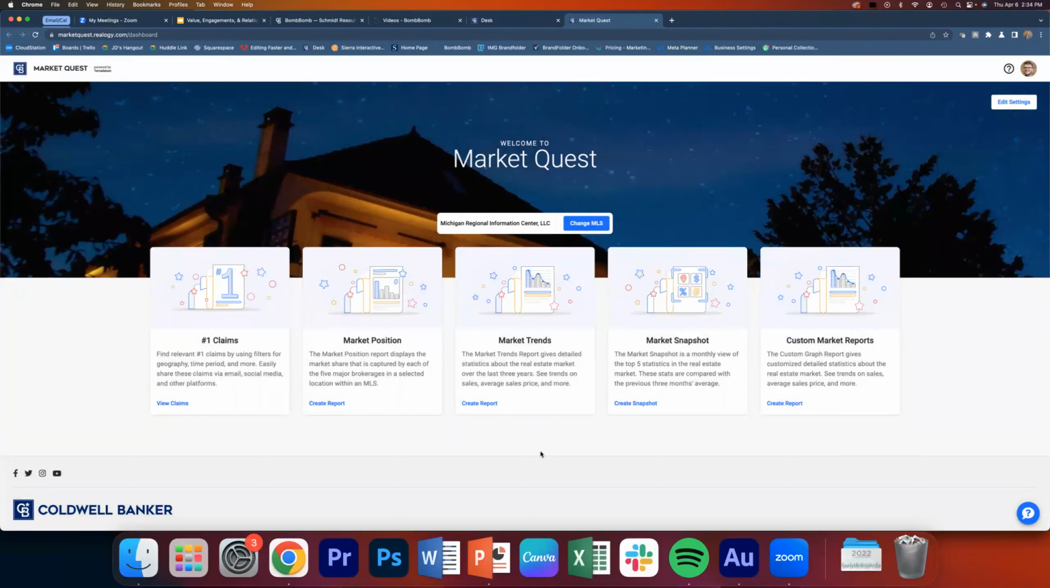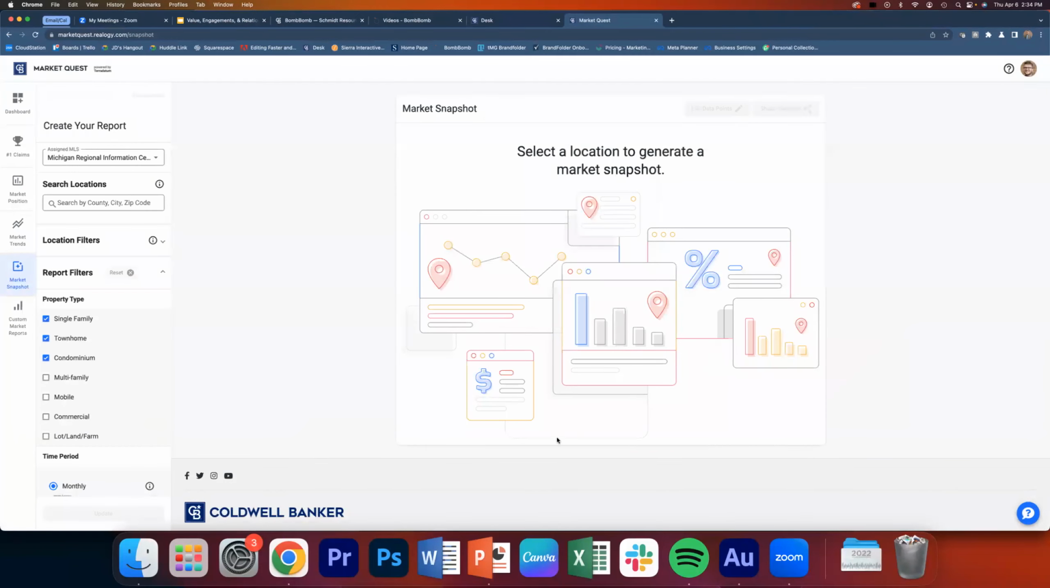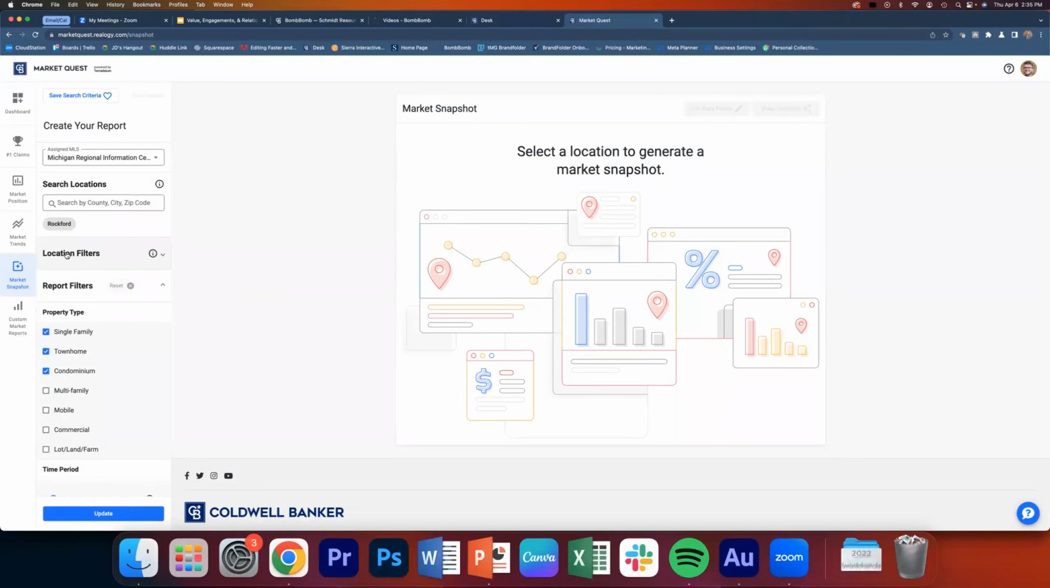And I'm going to use this in MLS. There's a bunch of stuff I can do here, but I can take a look at market trends and market snapshots specifically. So just for the sake of it, I'm going to do market snapshot. Now, I live in Grand Rapids right now, but I was born and raised in a city called Rockford, which is about 15, 20 minutes north of where I am now. So for my report, I'm just going to put Rockford in, and I'm going to say the city of Rockford.